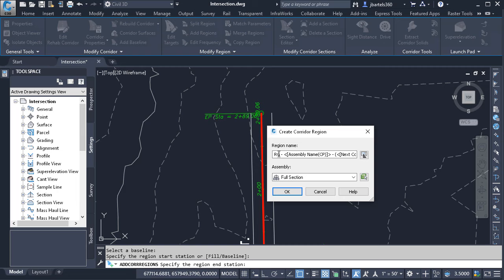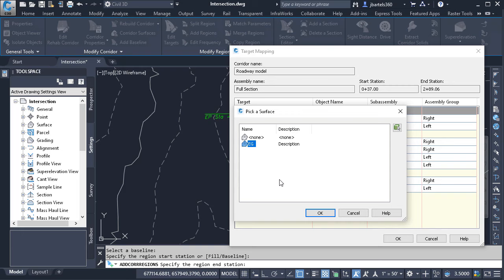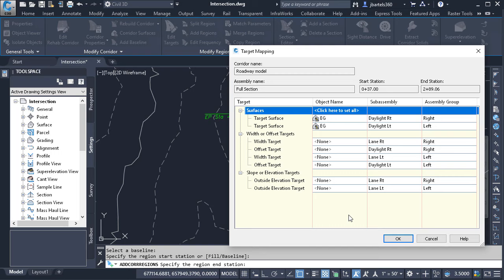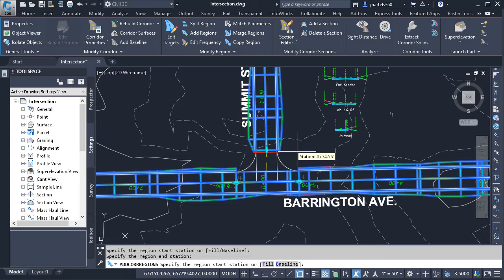I'd like the assembly to daylight to the existing ground surface. I'll click OK. From a horizontal or vertical perspective, I don't need to assign any targets for the lanes or the daylights, so I'll just click OK. This looks good. I'll press Escape to jump out of that command.